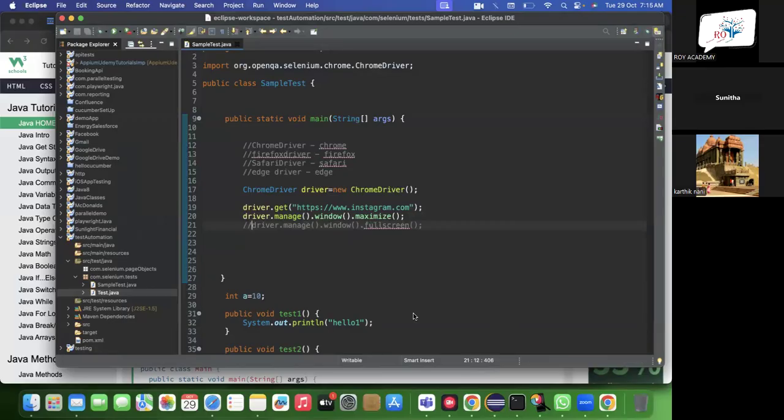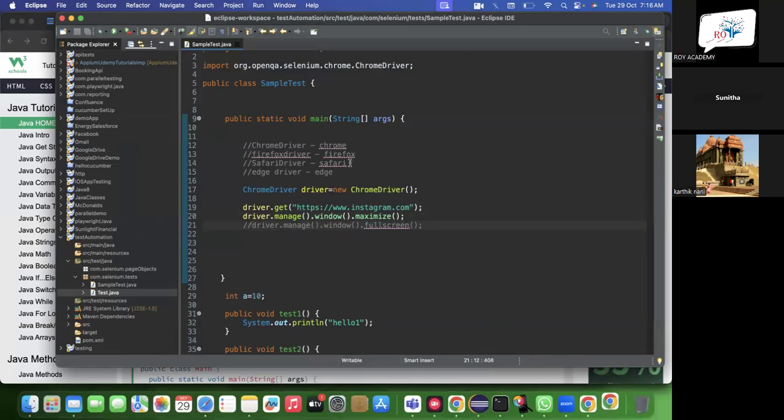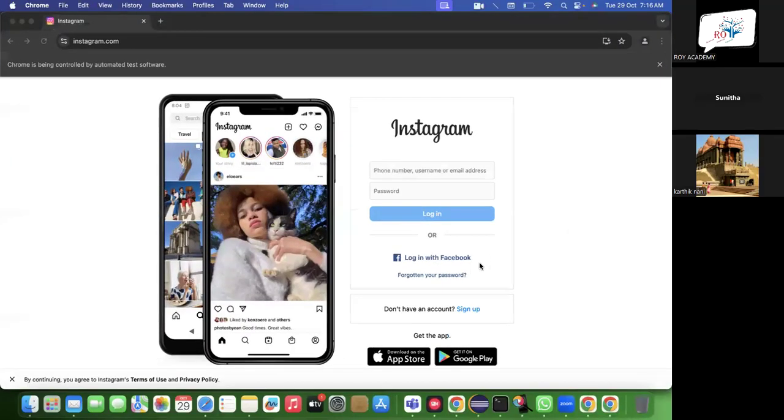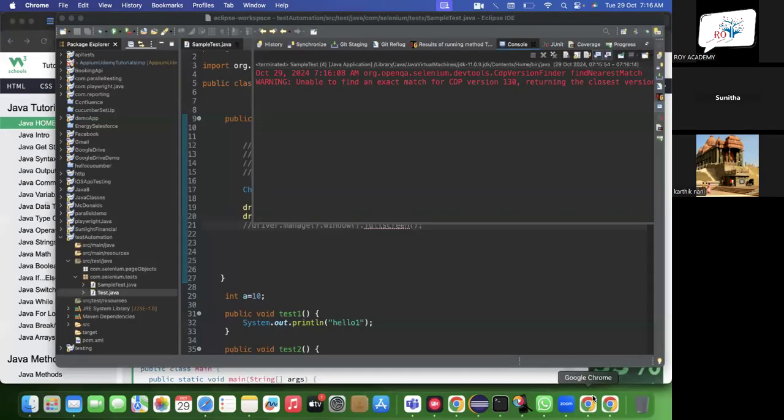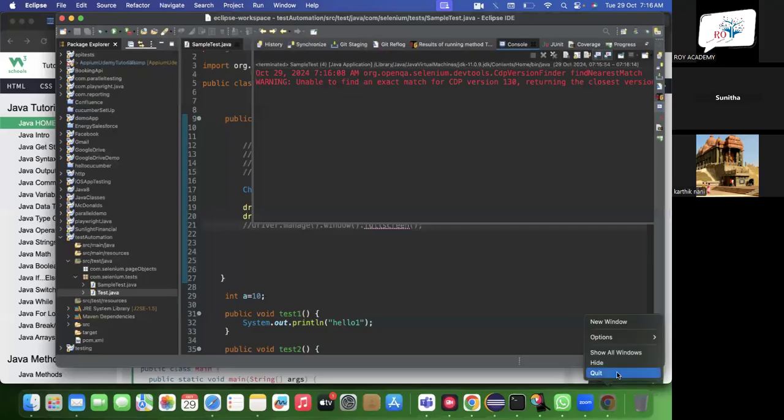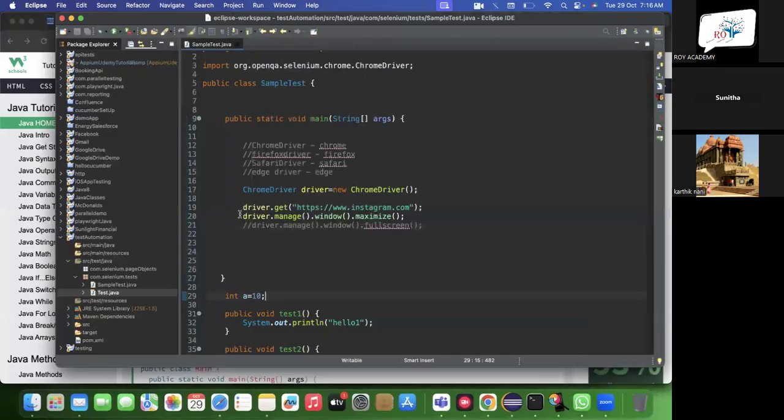So everything is clear, right? Here the driver is the object, right? Driver is the object of class Chrome driver only. Using that object only, you can call every method of that one. Now you see it went to Instagram.com and it maximized. Do you see that? This time it exactly fit the browser. Now let me quit it quickly. Now let me comment this one and let me uncomment this one. Now it will full screen the browser.